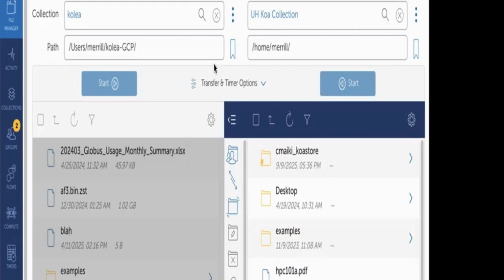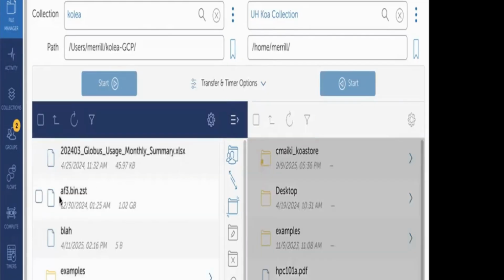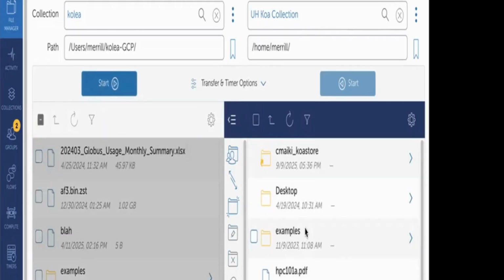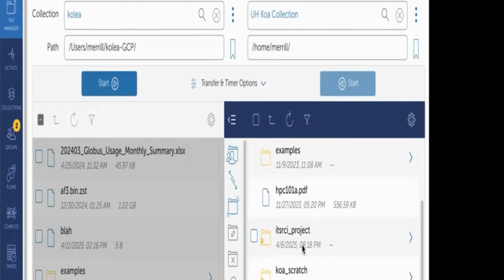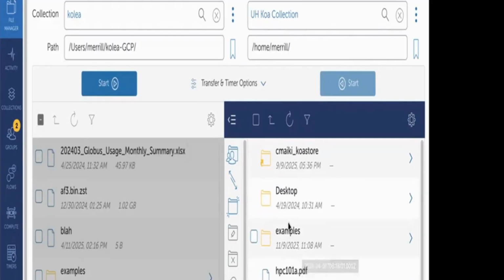And so here I've already logged in. Once you select UH-COA collection, you may or may not have to authenticate, but more or less you can go ahead and just select something. You can see over here on COA, this is actually a cleanup of my home directory. There used to be a lot more junk in there.